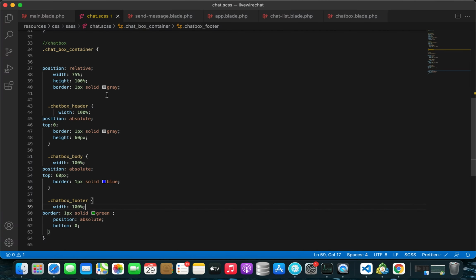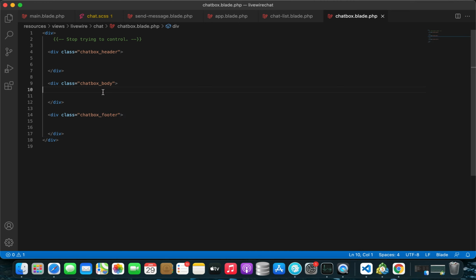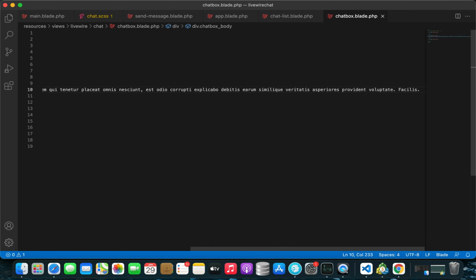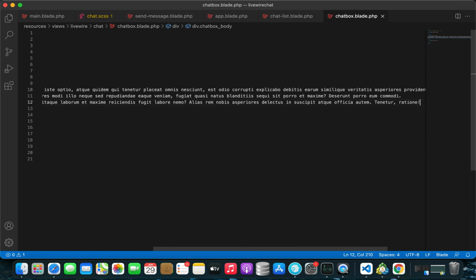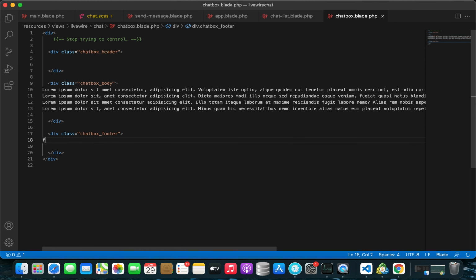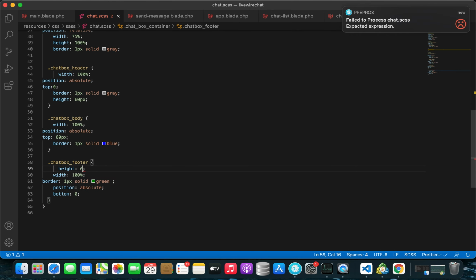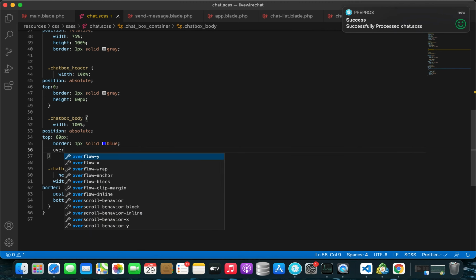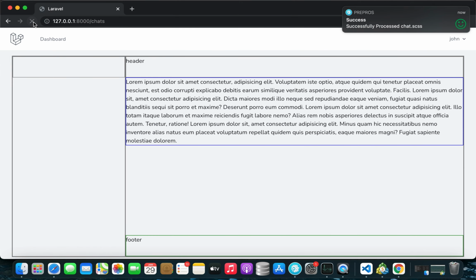But if we just go back and add something in the body, where is the body? The chat box. In the body, we just type lorem, enter, lorem, enter, lorem, enter. All right, so they're gonna be in the footer too. And let's also give the header some text saying header. Let's give the footer a height of 60 pixels. All right, body overflow-y auto. If you go back and refresh, you can see, right, so I have the header, body, and footer.